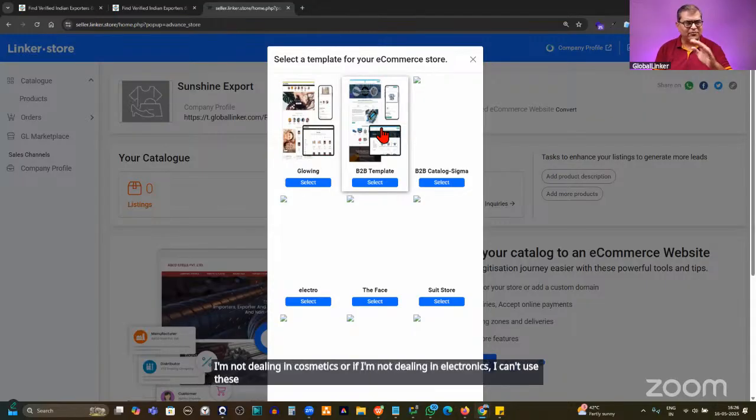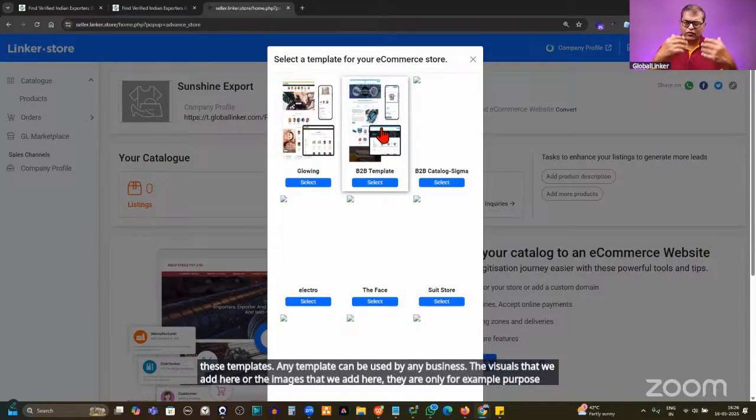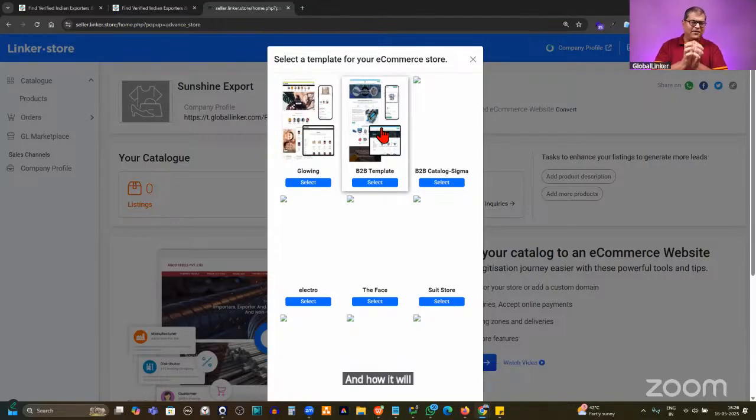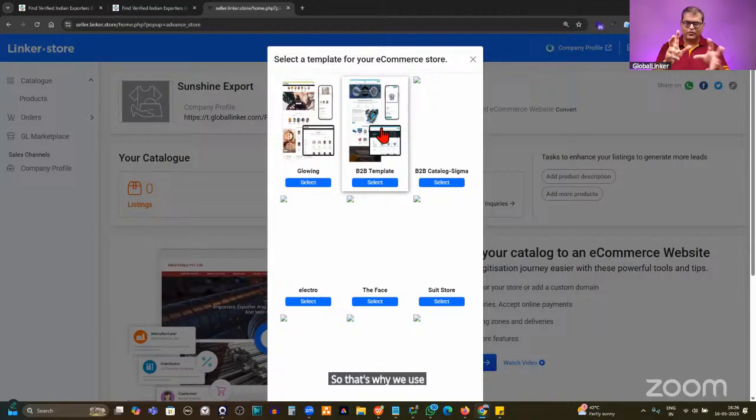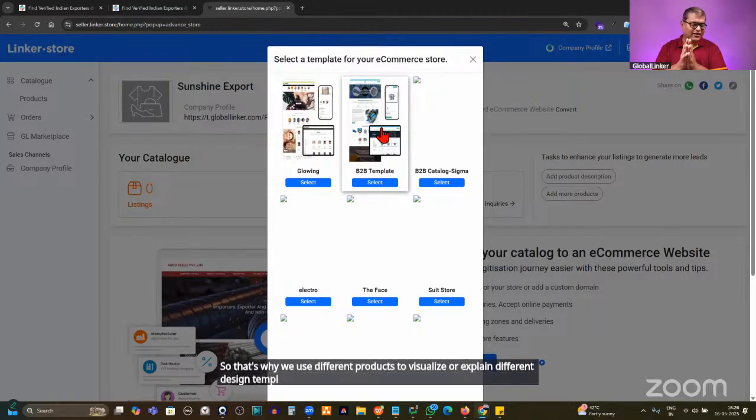Any template can be used by any business. The visuals or images that we add here are only for example purposes, so that you don't get confused and you are able to create a visual impression of how it will appear. If we use the same product, then it will look very monotonous. That's why we use different products to visualize different design templates, but don't get confused with that.